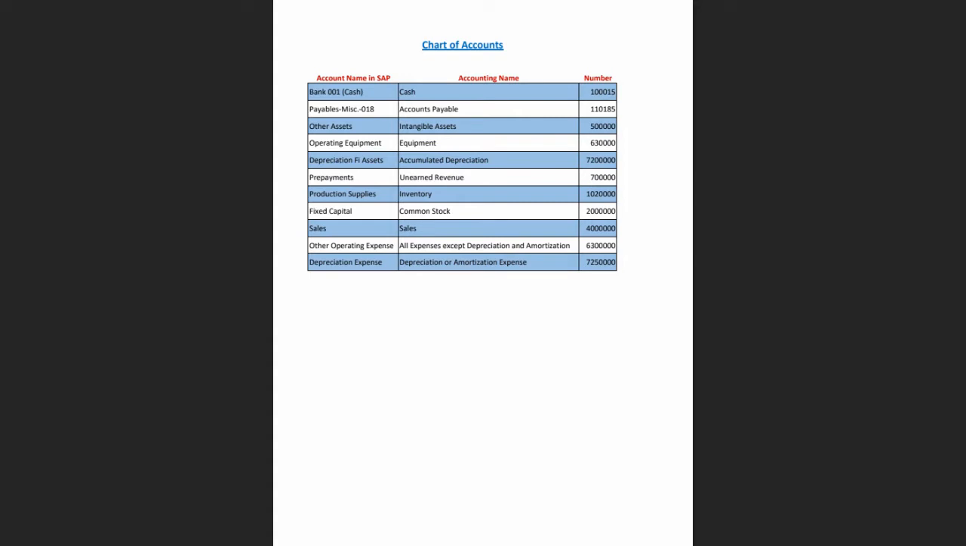So now let's log into SAP, and before you follow along, I recommend you print the practice one that I showed you and this chart of accounts that you see on the screen, because this is going to help you follow, because we're not going to switch back and forth between the SAP screen and the PDF files. So let's go to the SAP screen.